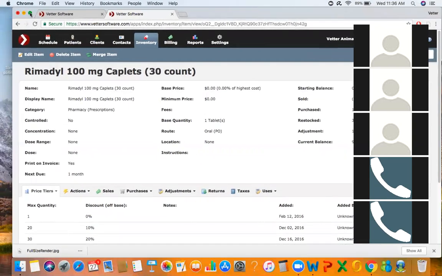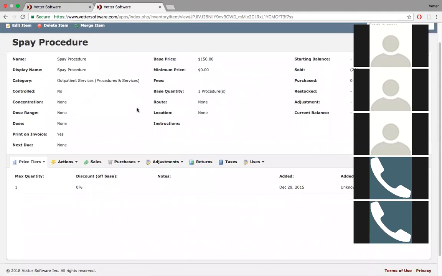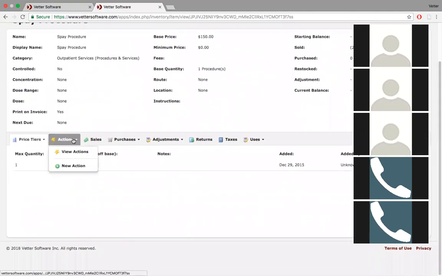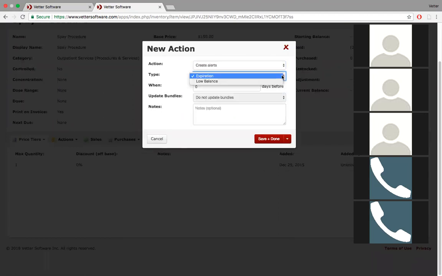Okay, so now I'm going to come to the last thing in here with inventory, and this is our actions. Let me just pull up a spay procedure right here, where actions are going to hopefully help. So take a look here. Actions automate inventory. Okay, so first off, what can we do? We can, for any item, first of all, set a low balance or expiration alert. Create alert, expiration, low balance, and that goes on the dashboard in the very front.